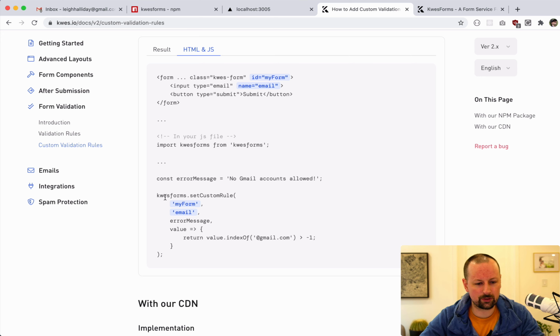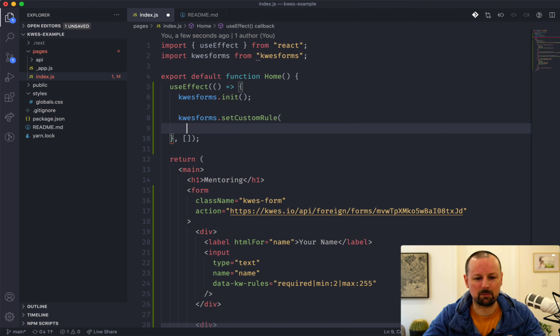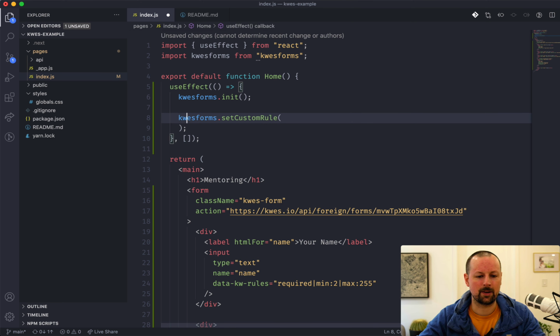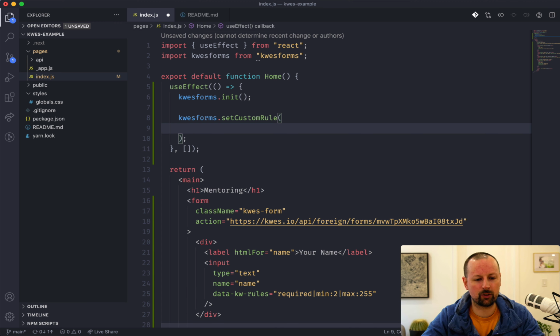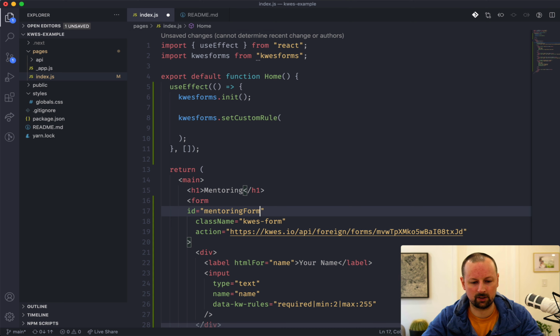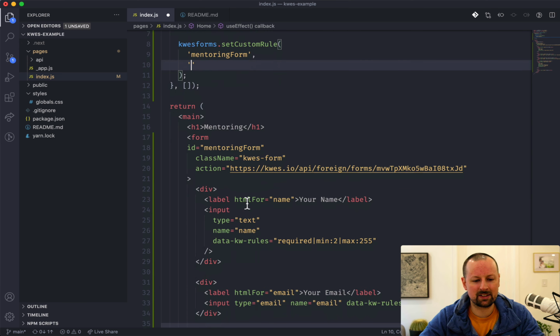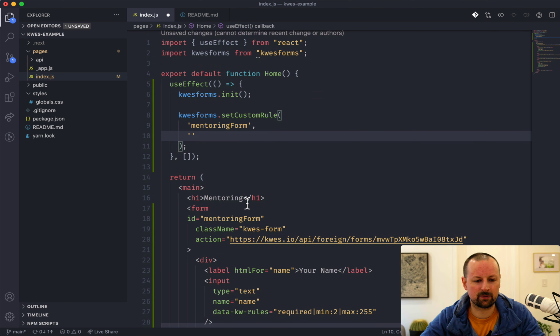So we say KwesForms.setCustomRule. And we'll do this in the same useEffect, and we'll do it after initializing our form. Otherwise, it might not know what form to add it to. So our custom rule, the first thing is the ID of the form. So we don't have one, so why don't we just say mentoring form so that we can say mentoring form here. The next argument is what field you want to attach this custom validation to. So we want to attach it to the date field.